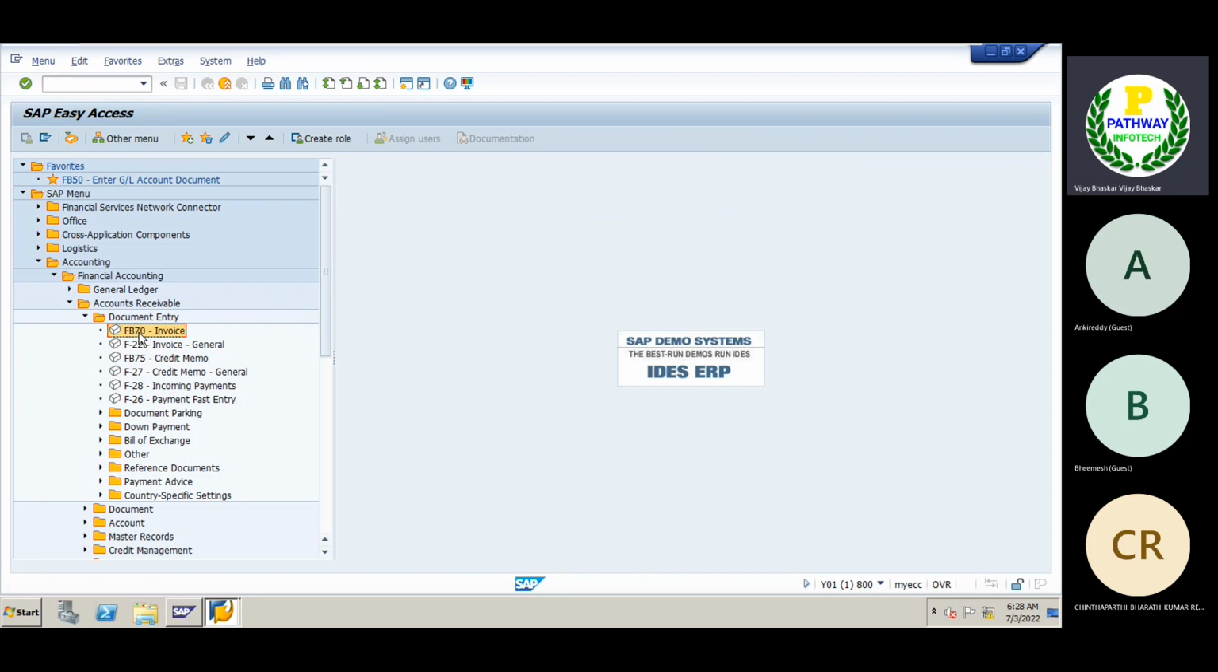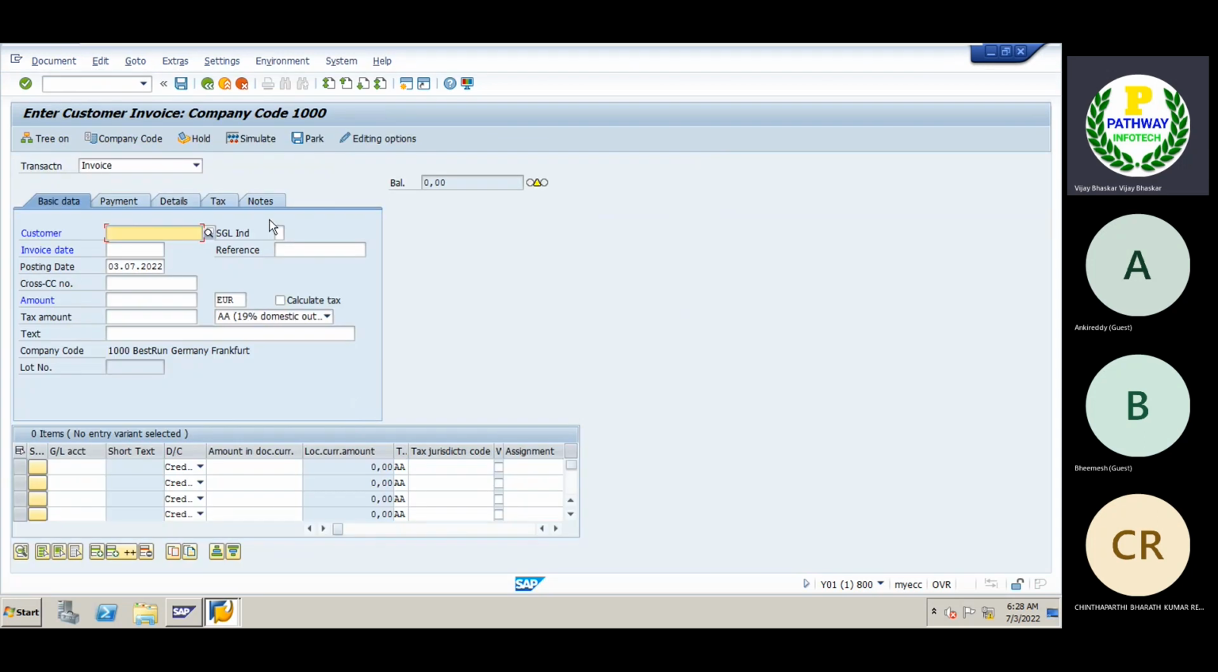The second way is, if you know the transaction code, such as FB70, you can directly enter it in the field above and press enter. The system automatically takes us to the particular transaction code we are looking for. Then the system opens it, and you can see Enter Customer Invoice into the company code. These are the two ways. If you know the transaction code, fine. Otherwise, if you do not know the transaction code, you need to go by the path.